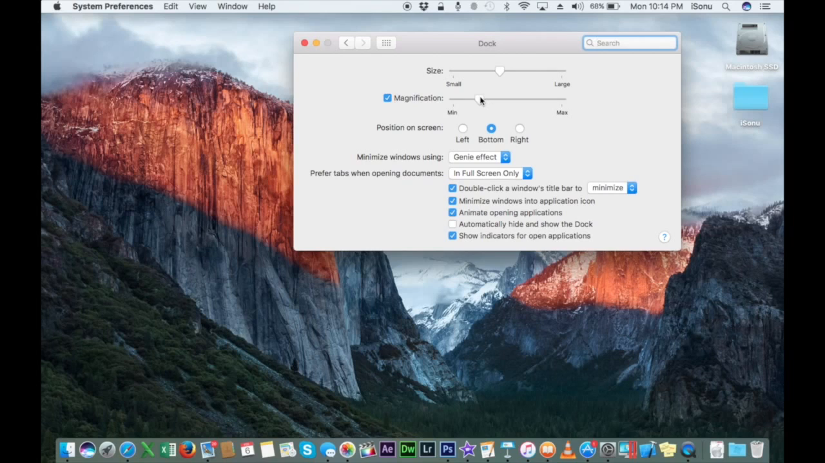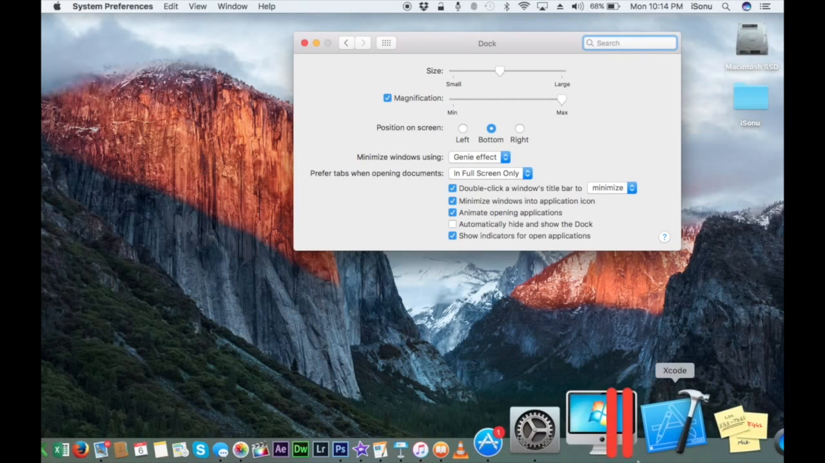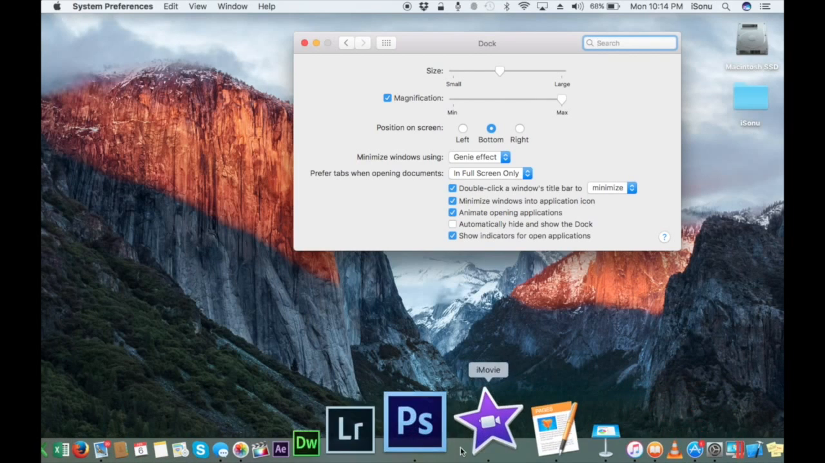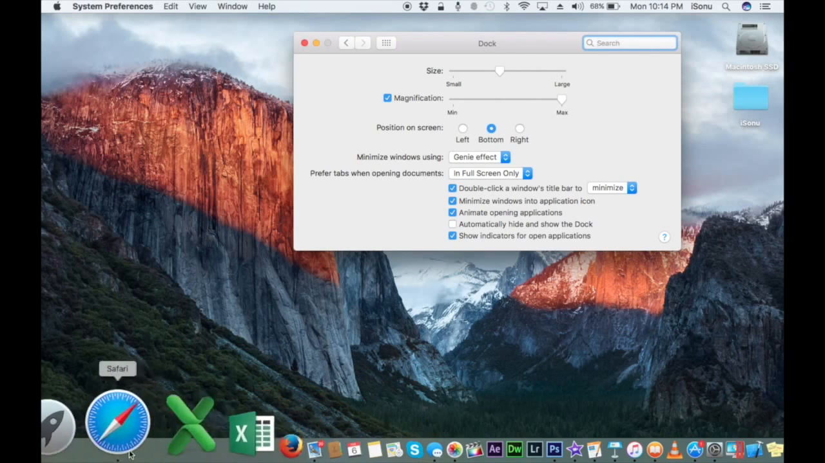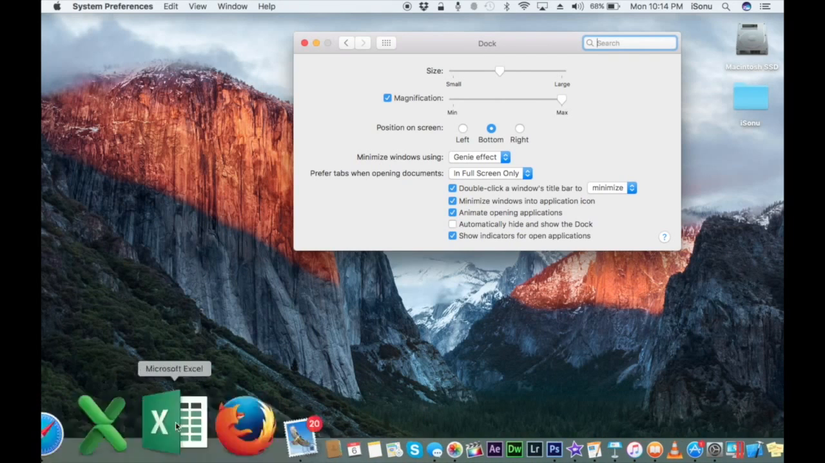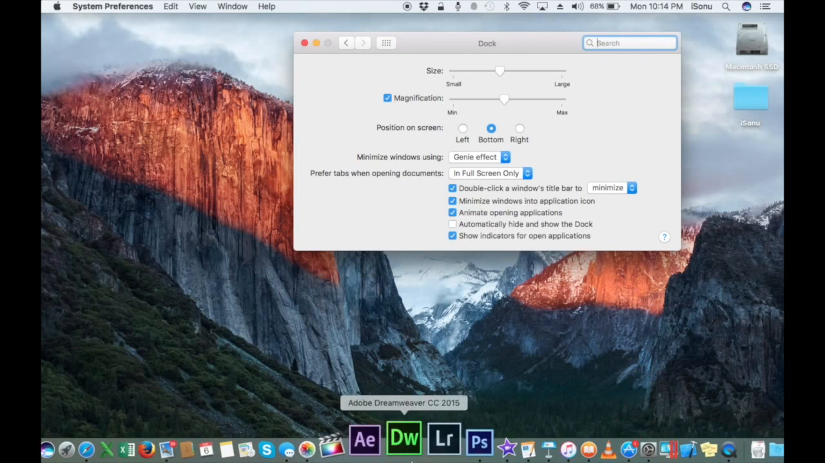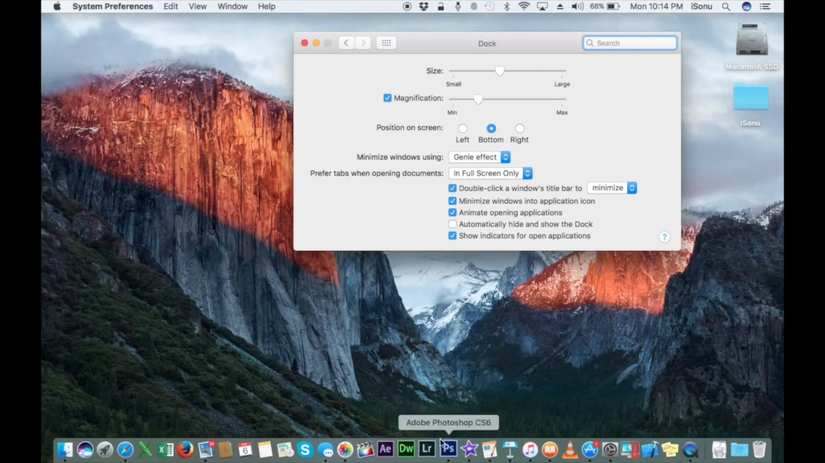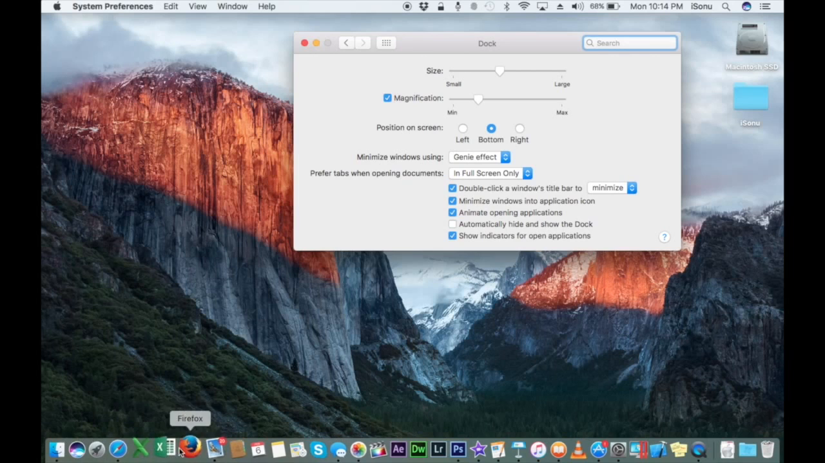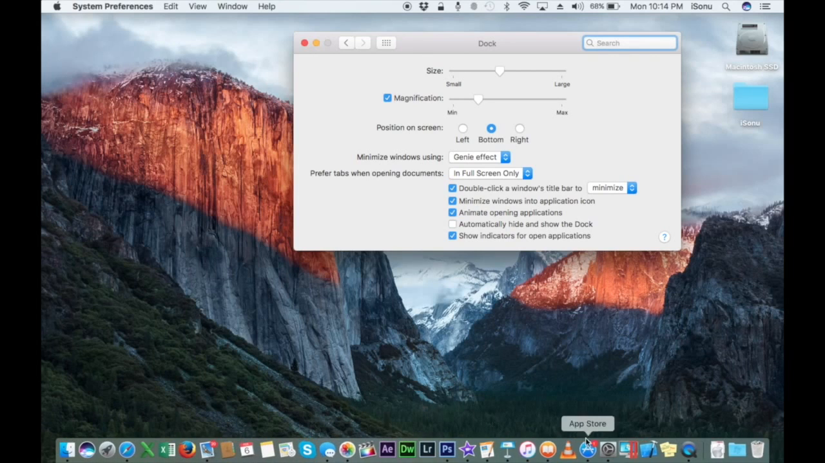Right, now the magnification, just look at this. It's a way of customizing a dock. So if you notice, see, the application just magnifies, right? If you don't want that, you can just keep it in the center so that it perfectly sits there. I don't prefer those genie effects, so I've just kept it there.